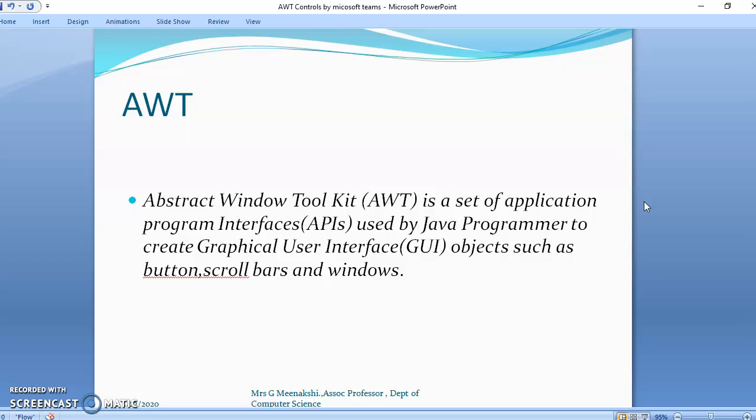If you see the detailed definition of AWT, it is an Abstract Window Toolkit. It is a set of application program interface APIs that is used by a Java programmer in order to create the GUI. GUI is nothing but graphical user interface, with the best examples being buttons, scroll bars and windows.